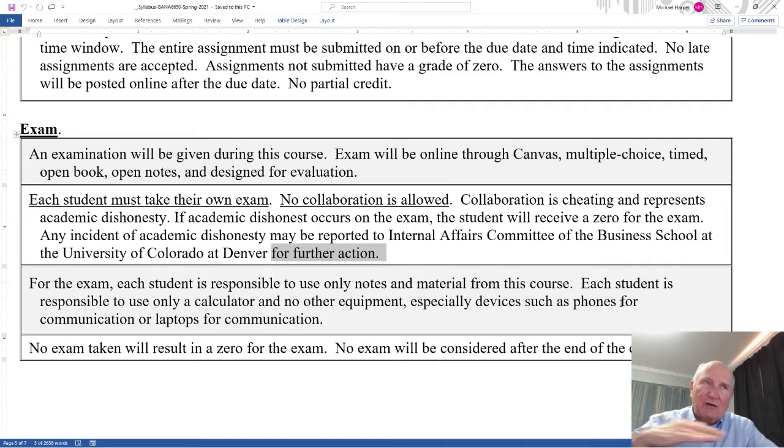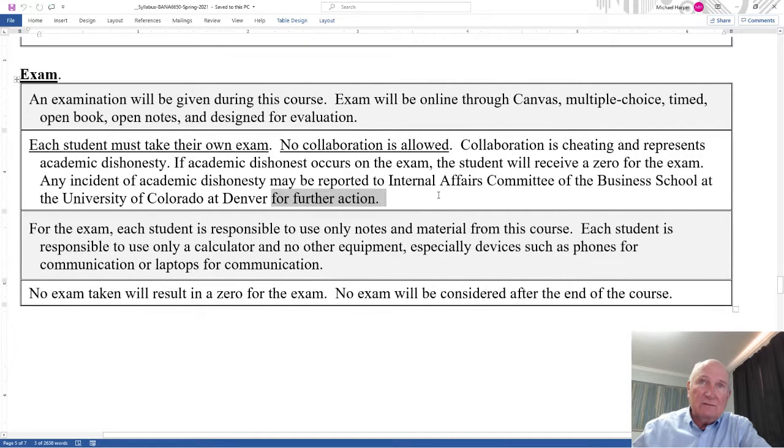Academic dishonesty undermines that, where learning really doesn't happen. I want you to come out of here learning as much as you can, and that's why I'm really strict on this, and I will report violations. Okay. For the exam, each student is responsible to use only notes and material from this course.